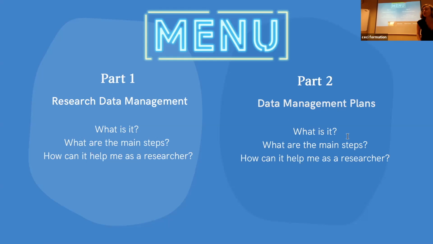So this presentation is in two parts. The first one concerns research data management. What is it? What are the main steps? And what are the advantages for you as a researcher? And then the second part is really dedicated to planning your data management and using data management plans as a tool for your research project.